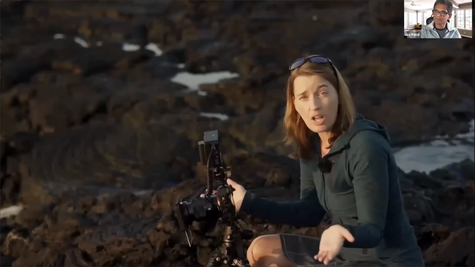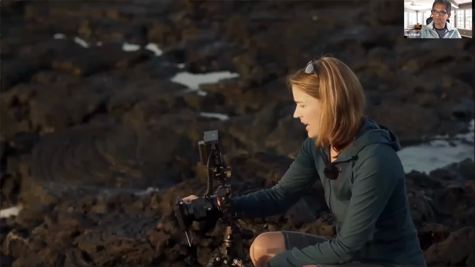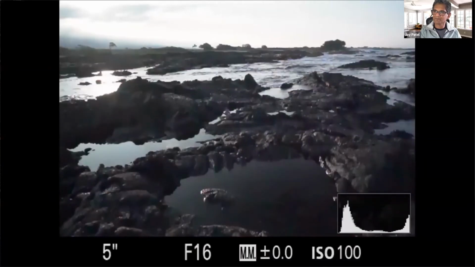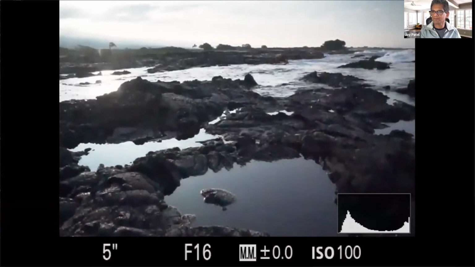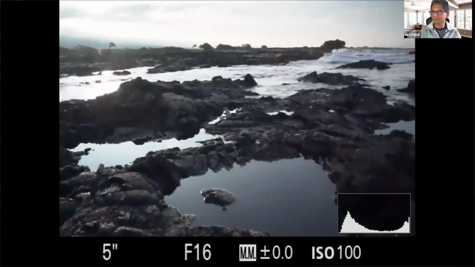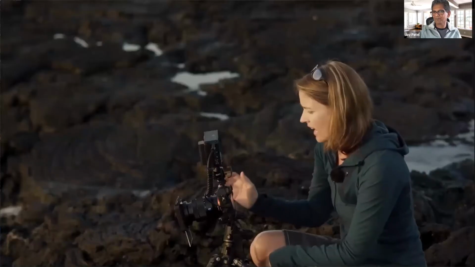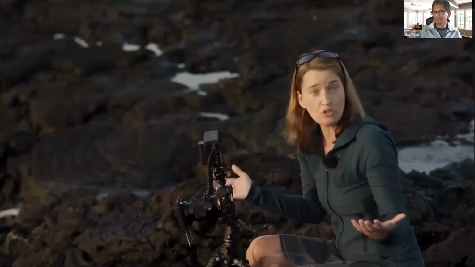Now, I do want to change a couple of other things. I can adjust my circular polarizer, because for this shot, I don't want the circular polarizer effect. I want the reflection off that little tide pool here. I think it's really nice. And I can adjust my shutter speed if I want.